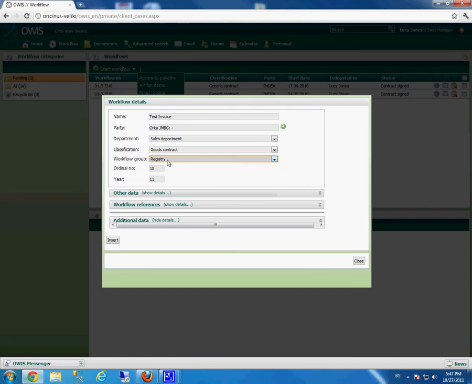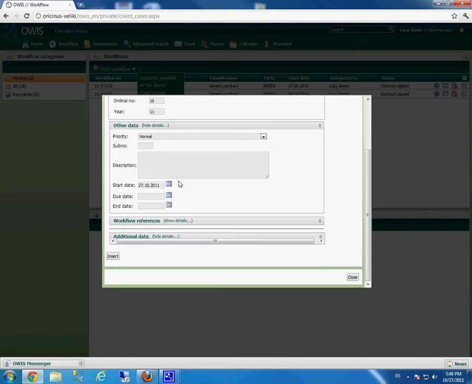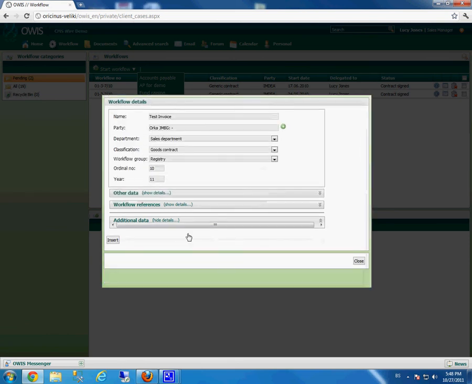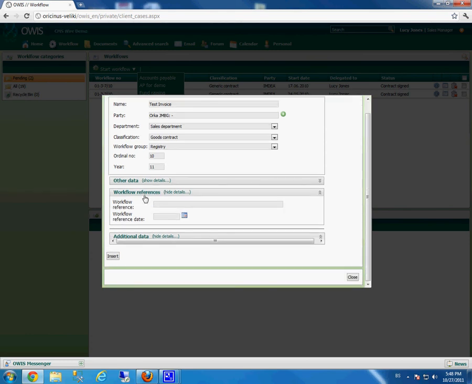After that we can define the workflow group, which is also used as a detailed description of the specific workflow instance. The system automatically gives us an ordinal number, and the year is generated from today's date. When we insert this data, this form also hides some other data that a workflow can be defined by. So there are data about priority, subnumber, description, etc. And we can also have references to this workflow.